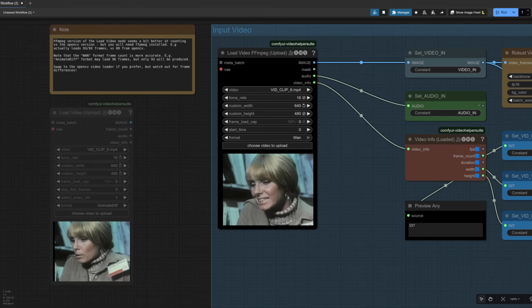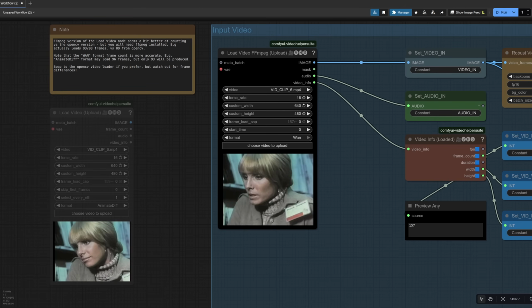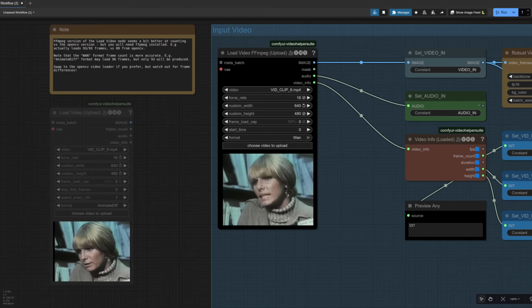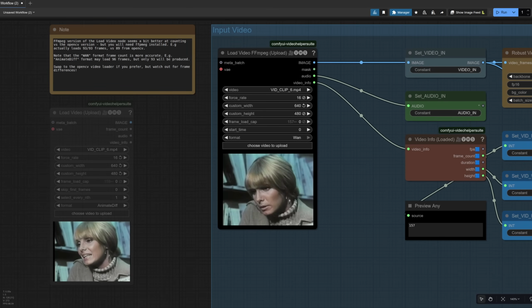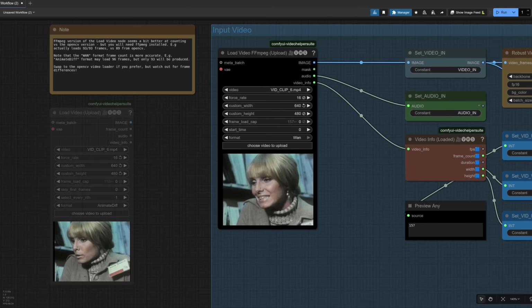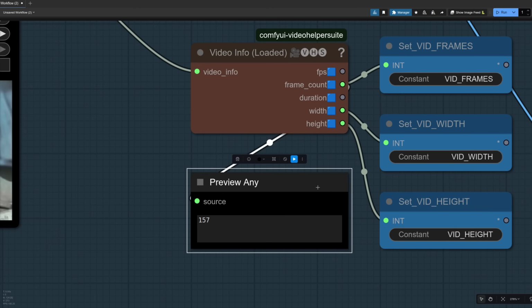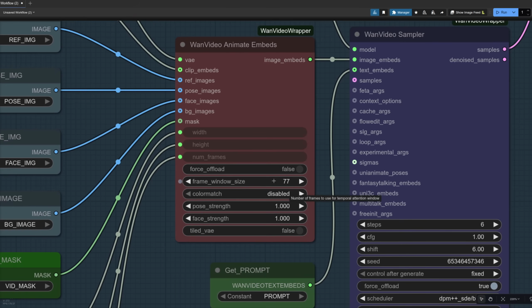With the main updates out of the way, let's take a look at that very nerdy frame counting, as things often weren't perfectly adding up, and I wanted to know why, which is where this tiny change to the video loader comes in, as well as adding a little preview for the frame counter in various places, and some playing around with the frame window size in the WAN Animate Embeds node, which is where the main looping happens.